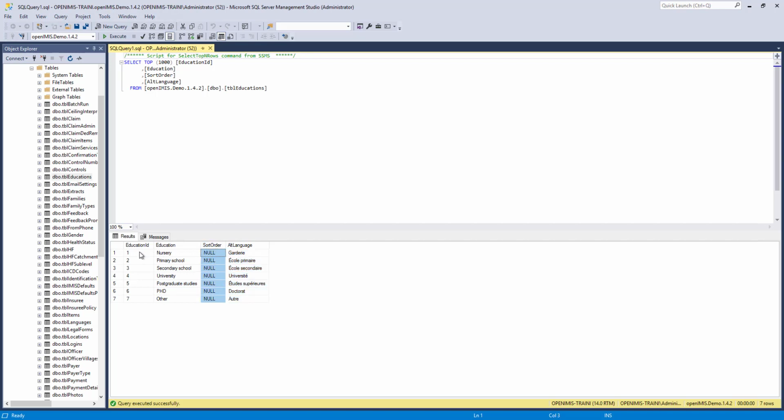In our educations example, we can see the IDs 1, 2, 3, English terms nursery, primary school, secondary school, and the French translations garderie, école primaire, and école secondaire. The sort order is not used in this case. Sort order can be used to order the terms by adding an incremental numerical value to each record.